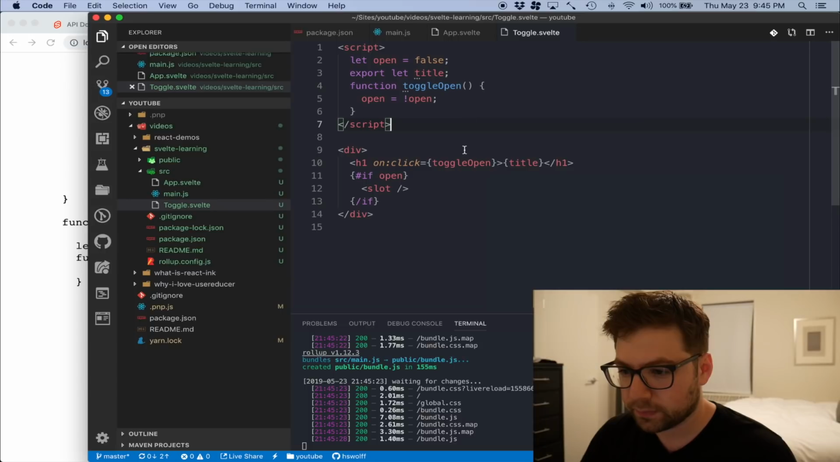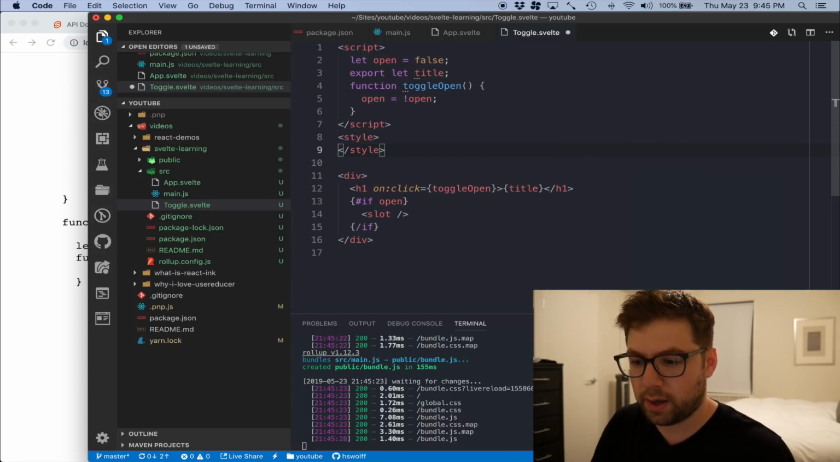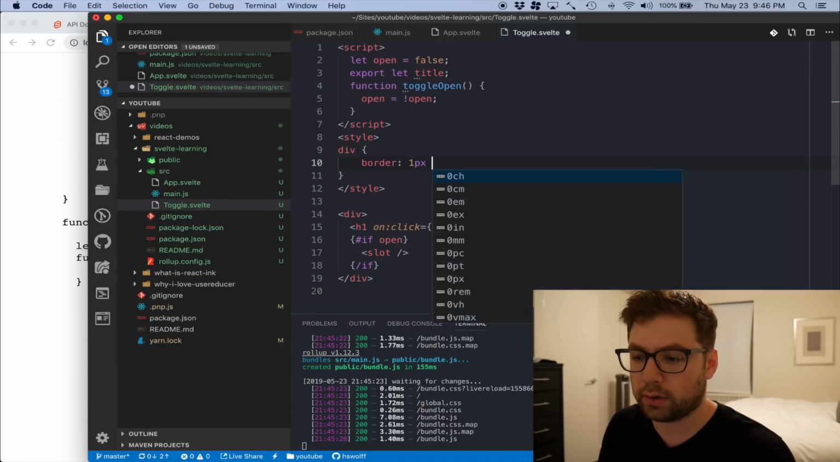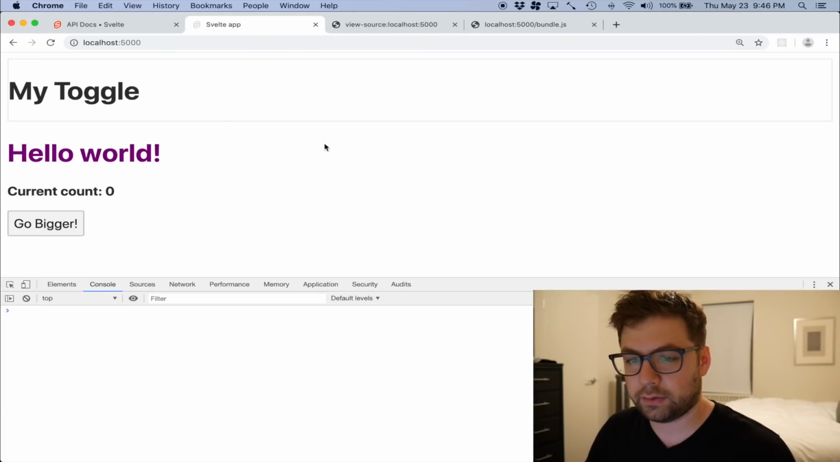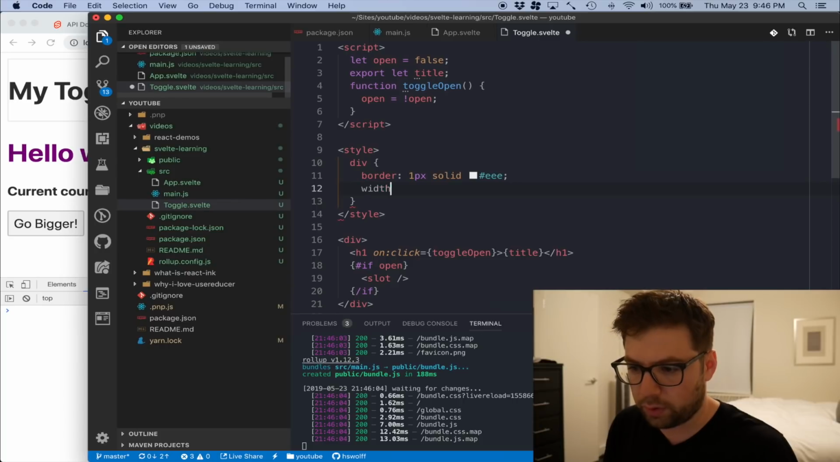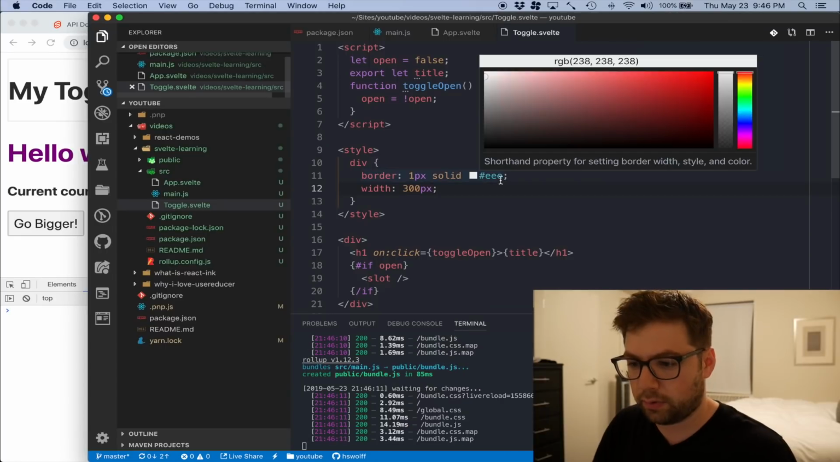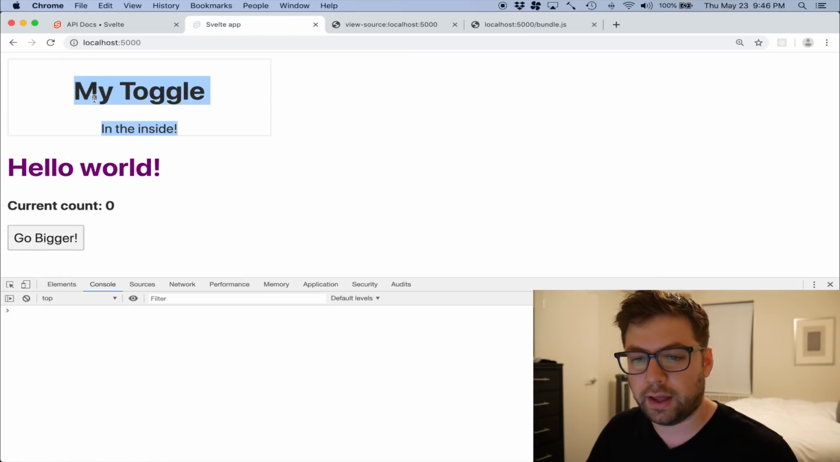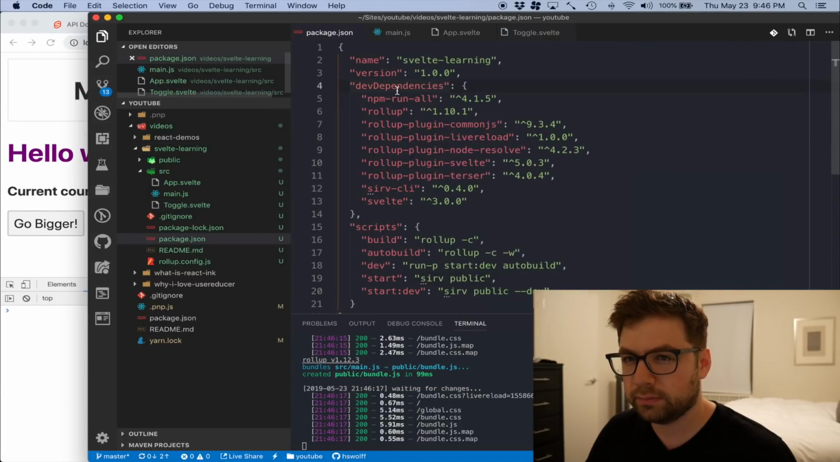That's actually really cool. So now if I were to add some style, I could have my root div be border 1px solid, like that. Cool. We'll have its width be 300 pixels. Okay, it's getting better there. We have the text align center. Look at that. That is really cool. Huh. That was pretty interesting.